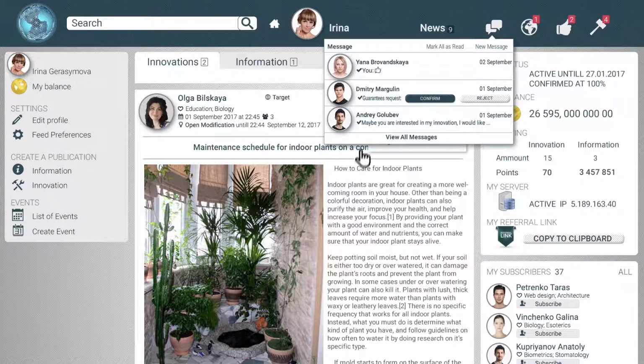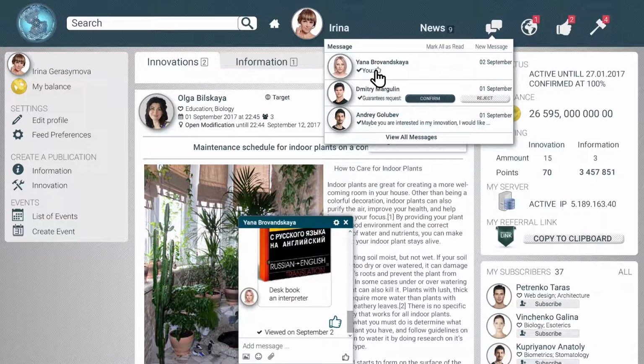To view the received message, click on it in the drop-down list of messages. The Messenger box will be opened and you can read the received message, give an answer, or block the receiving of messages from this member by clicking on the gear icon and clicking on the corresponding inscription from the dropped menu.